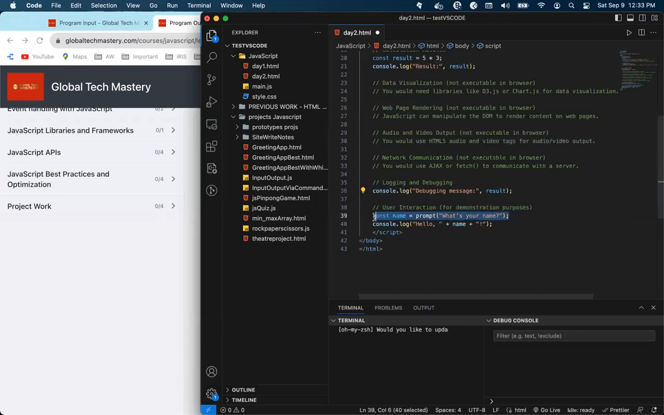The prompt is also nice. If you want to take something from the user, you have to use the prompt, and then they enter their name. You can store the name here and print it in the console. Let's see what this does.